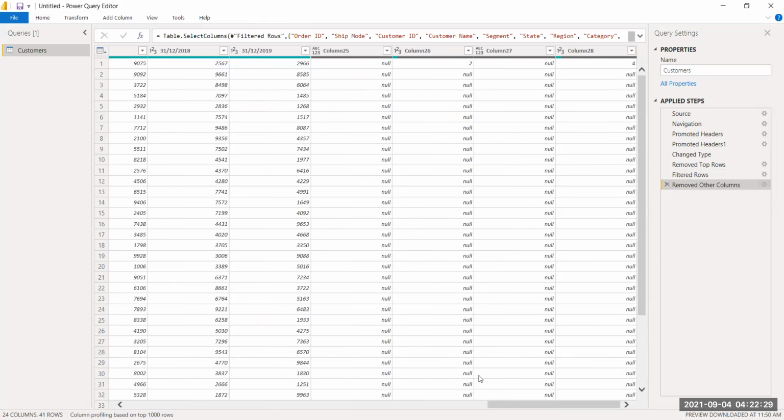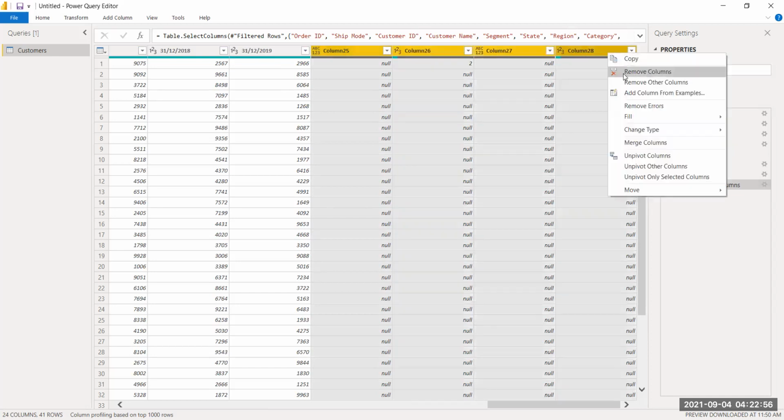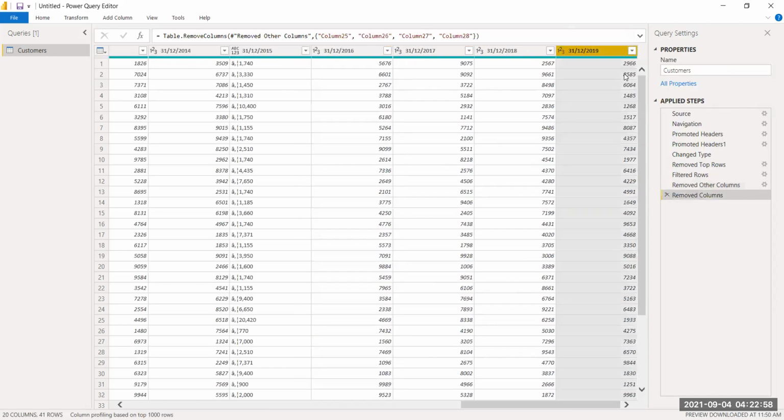Okay, we have some empty columns here, right? So how do I remove this? So if I want to remove this, how do I remove it? Let's click and remove. Remember, I have from column 25 to 28. Hold on, shift key to. I hold my shift button, click on 28, right click and say remove columns.